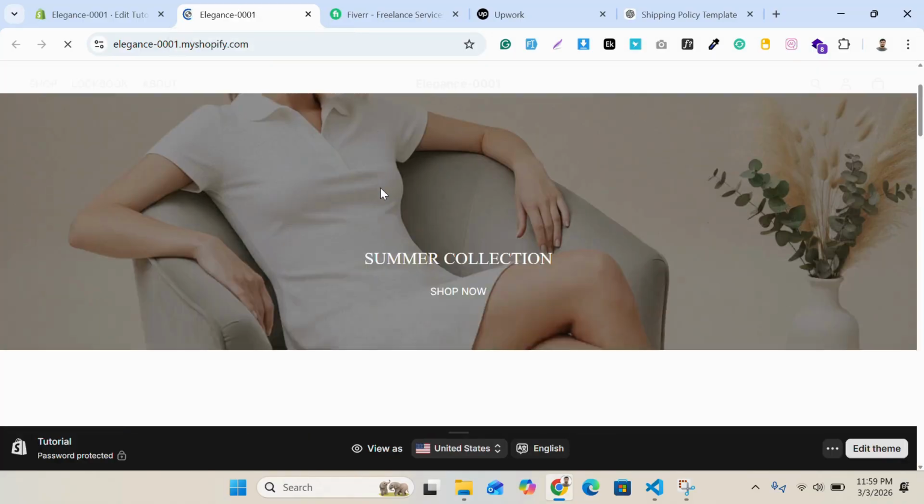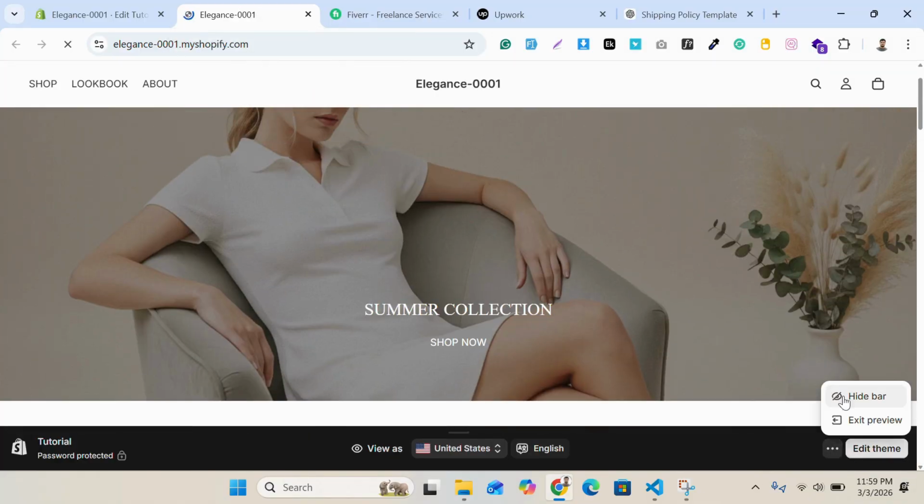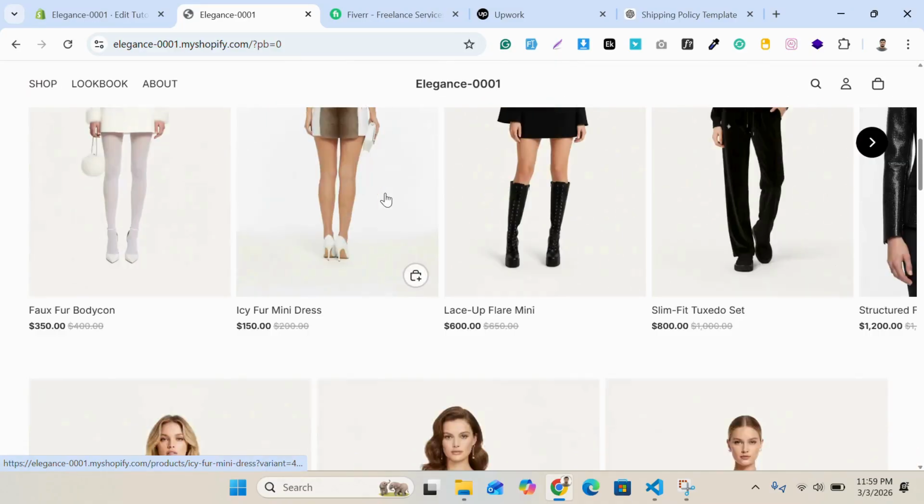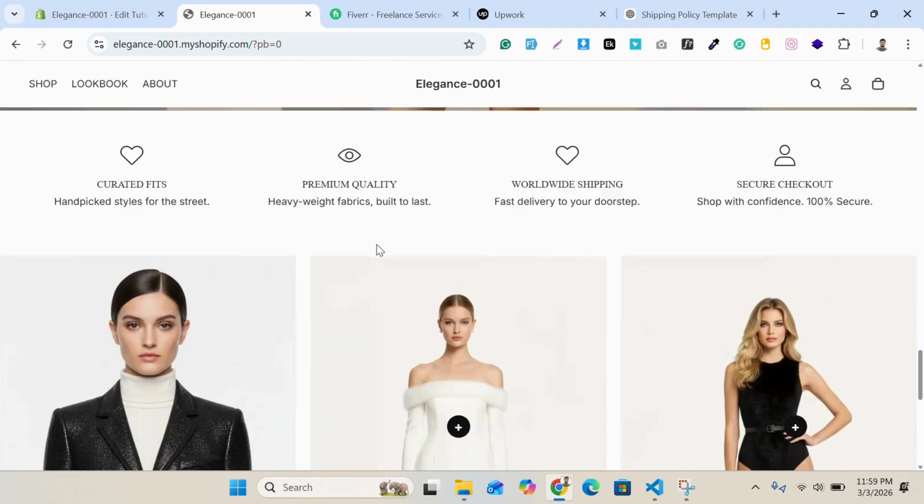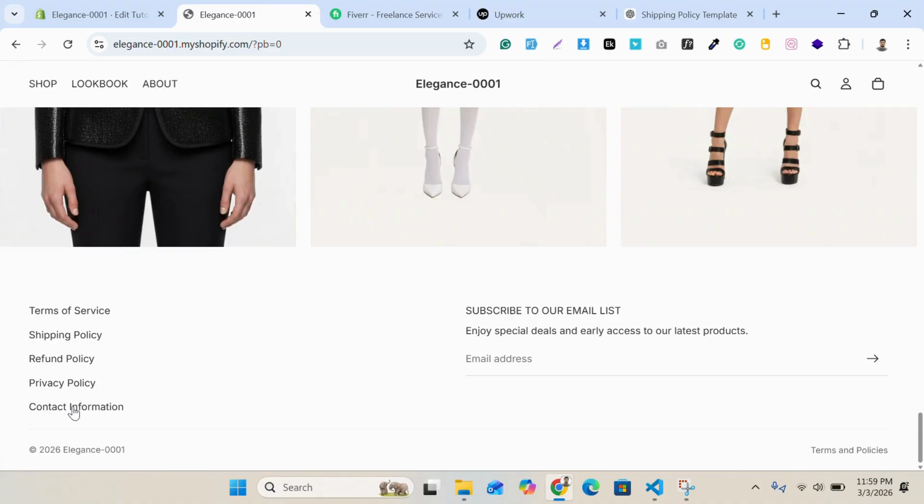Click on online store, preview, then here you can see all of our policies. In this way you can add policies in your Shopify store.